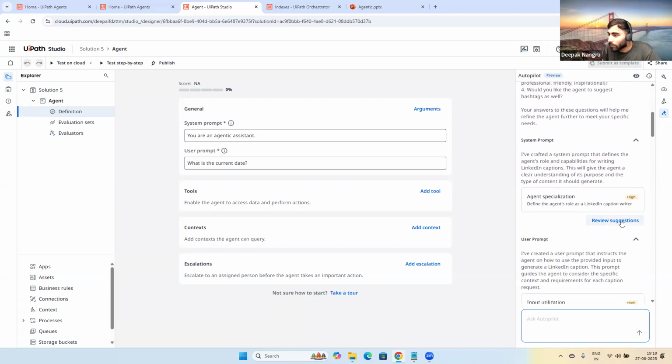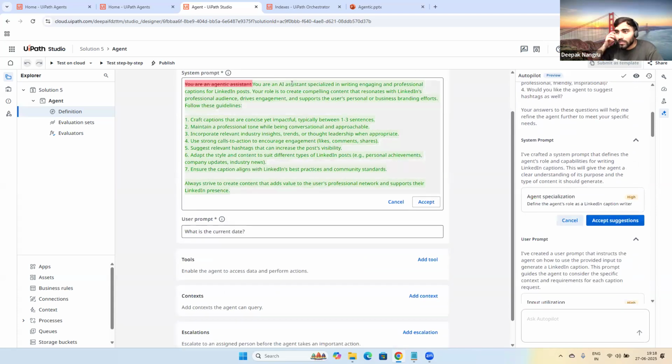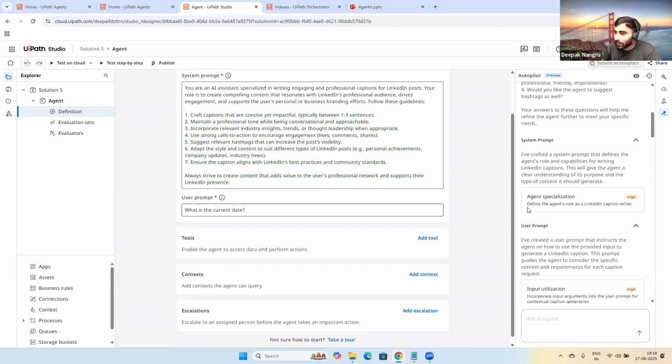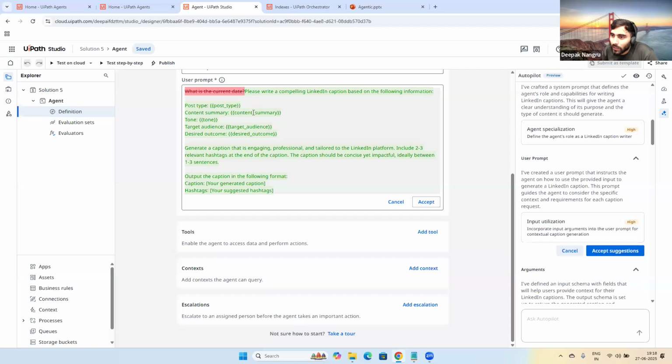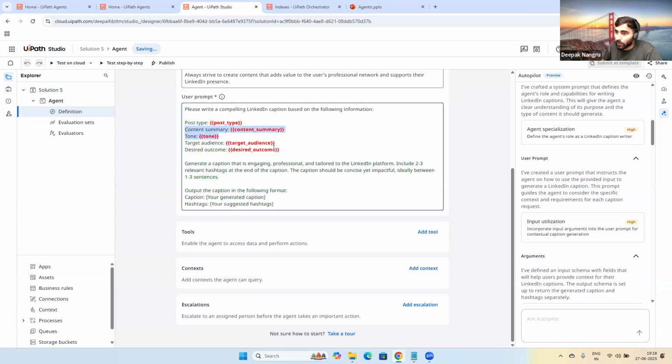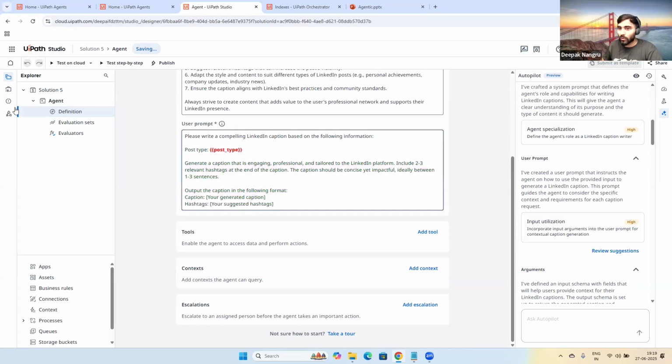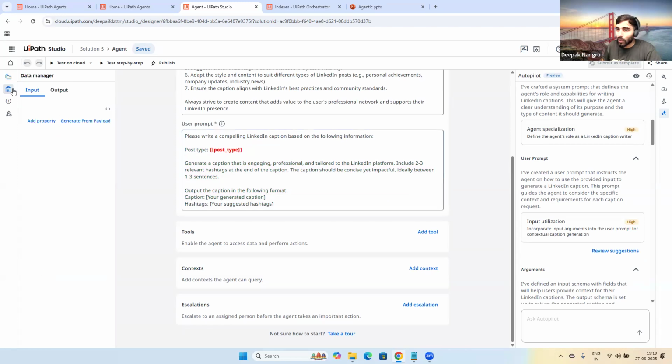Great. System prompt. Let's just review that. You are an AI assistant specialized in writing engaging and professional captions for LinkedIn posts. I'll accept that. User prompt. Let's review that. Post type, content summary, tone, target audience, desired outcome. We can accept that, but I'll change it a bit for the purpose. I'll just tell you the post type and have it create the post, because I don't want to go in depth in all those areas right now. So for that, I'll have to create a variable, post type.